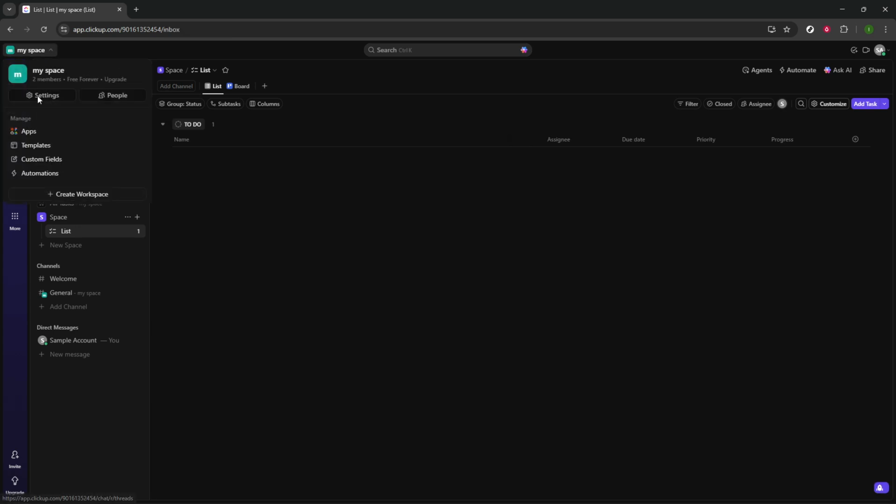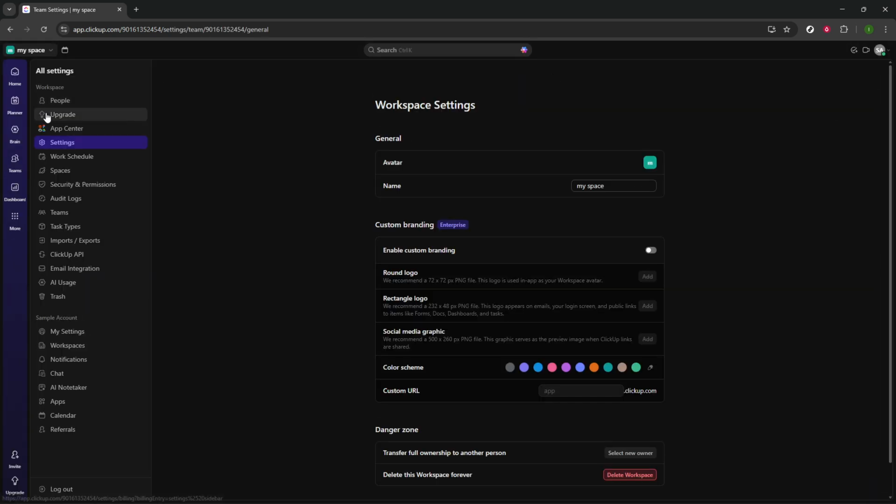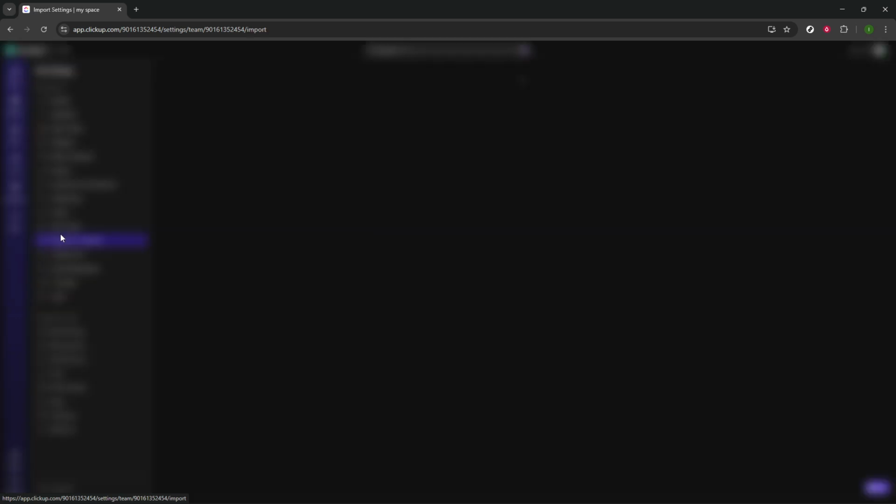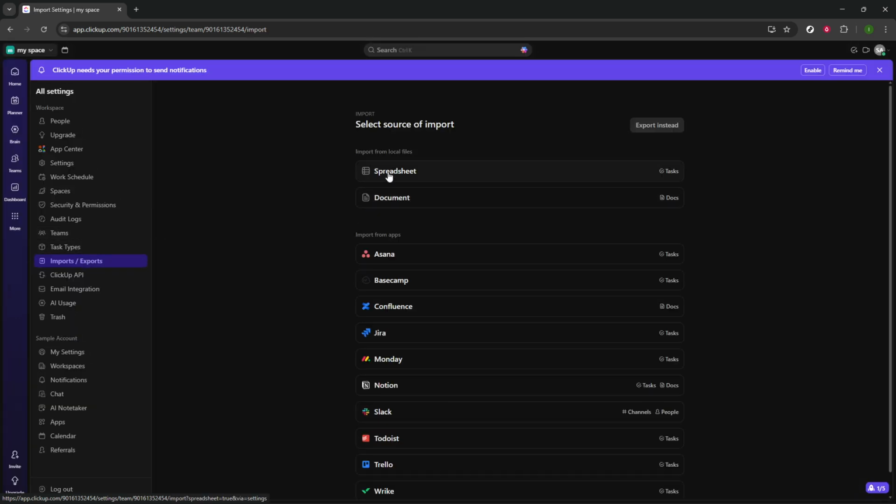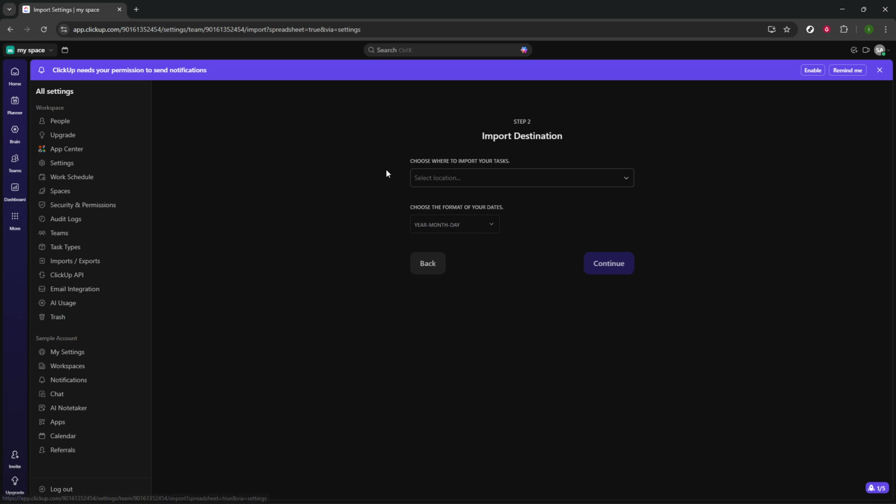Next, select the space or location where you want the data to land. Think this through before you continue. Importing into the correct space or list keeps your tasks organized from day one. If needed, decide whether the data belongs in a specific folder or list within that space so it's easy to filter and report on later. When you're confident about the location, click Continue.